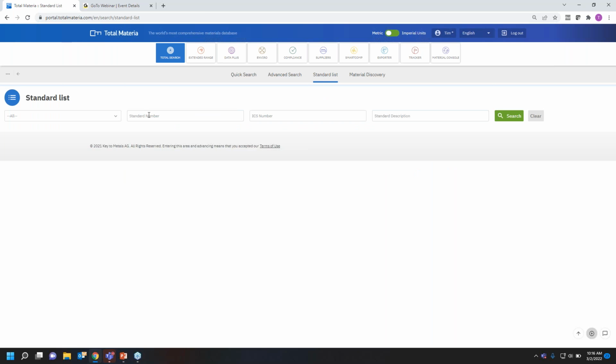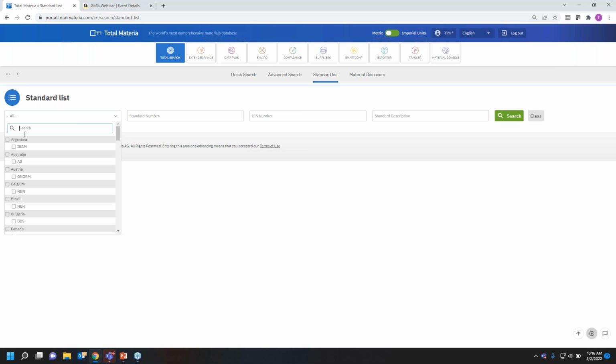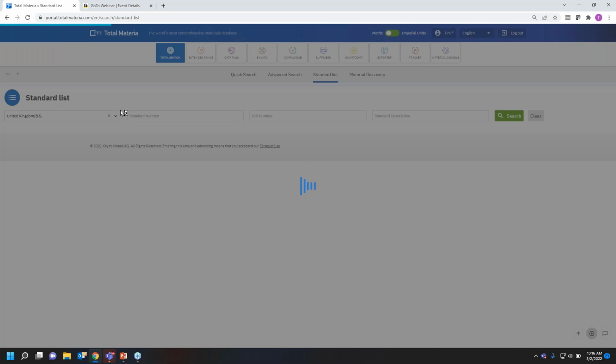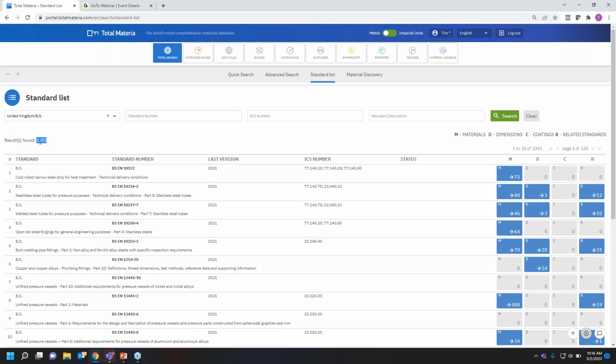If you're looking for a standard, please go to our standard list. Here you'll be able to fill in the standard number, the ICS number, the standard description. You can even click on, for example, let's try the British Standard Organization, just to see how many standards we have from there. When you click on this, you'll be able to see that we have almost 2,400 standards just coming from the BS Standard Organization.